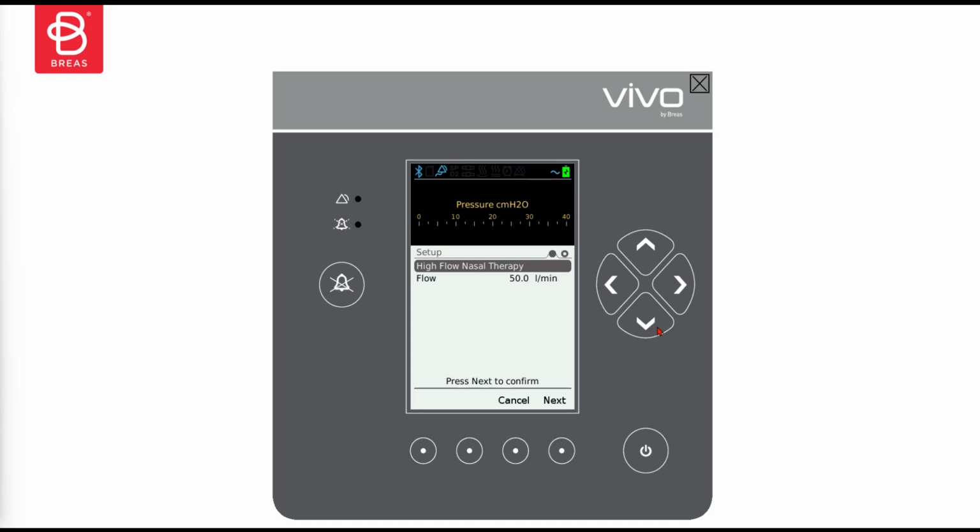There is only one setting for high-flow nasal therapy, which is the flow setting. To change the flow setting, you use the arrow down to select the setting. And with the left and right arrows you can change the setting.